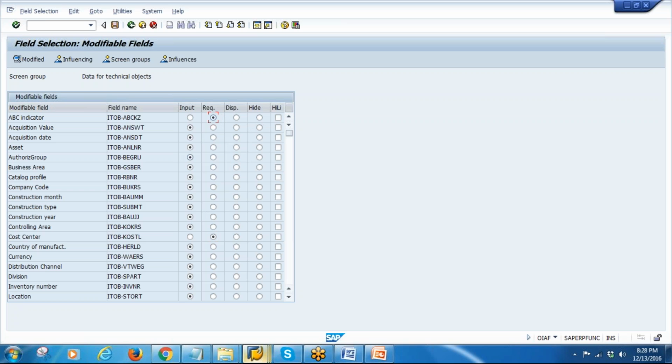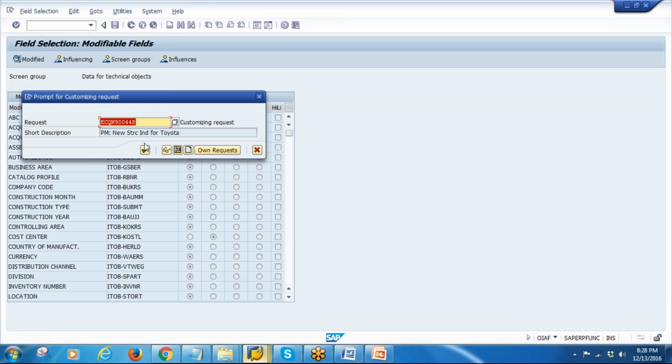And one more thing, some fields if you want to put them in, what do you say, grayed out mode, then you have to put them in the display mode. Okay, now if you want to hide any field, I don't want one field to be displayed, then you put it in the hide mode. You select that field as hide mode. Now I maintain this. Now you see what will happen when I'm creating a new functional location.